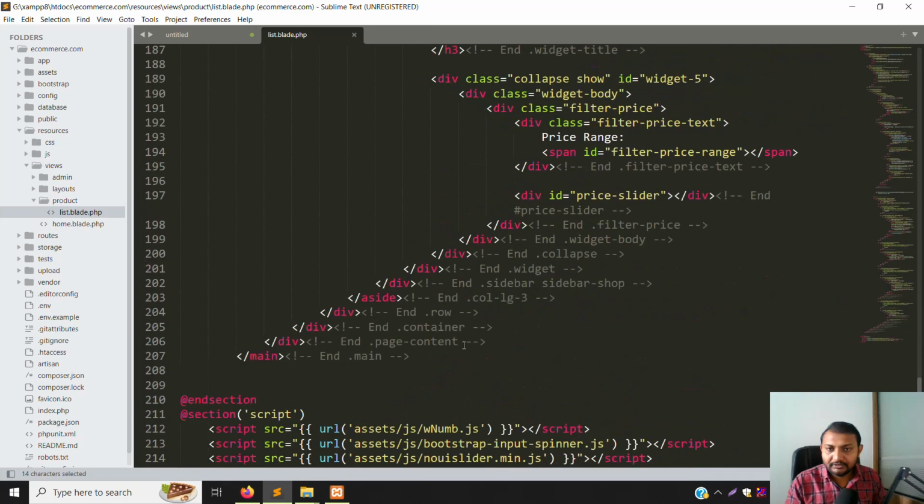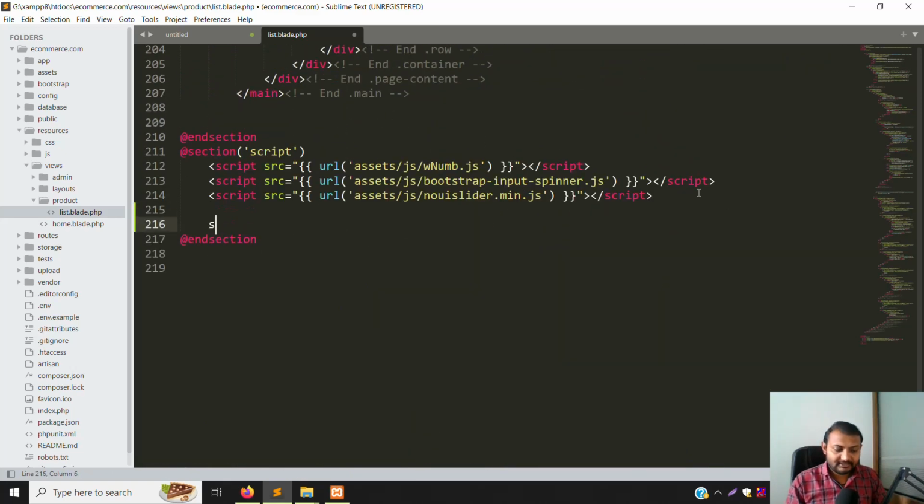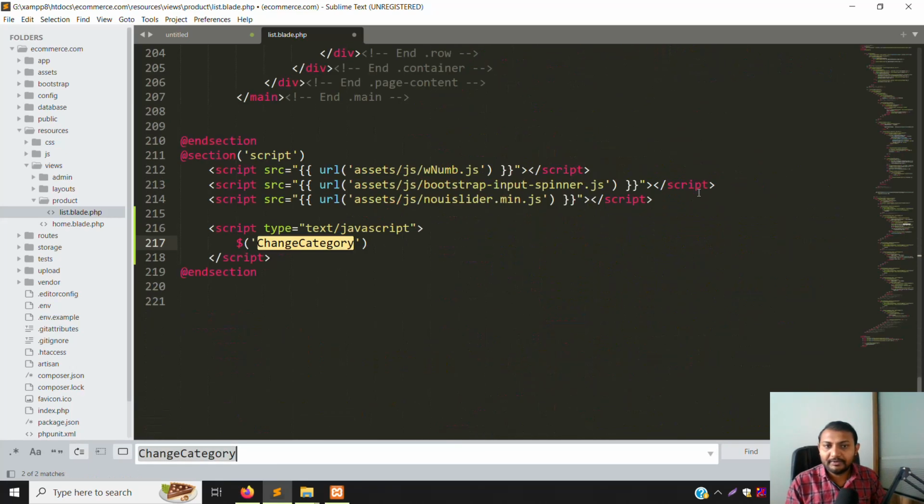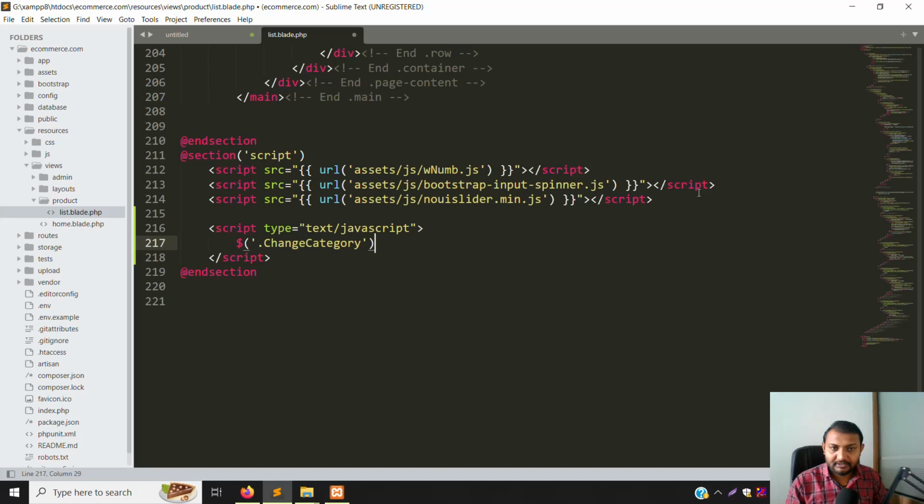Let's make it bigger. Scroll down. Here I write a script. It's very simple: change category, because the C is capital, dot, and here I write change. Inside I need to write a function, and inside we write our code.